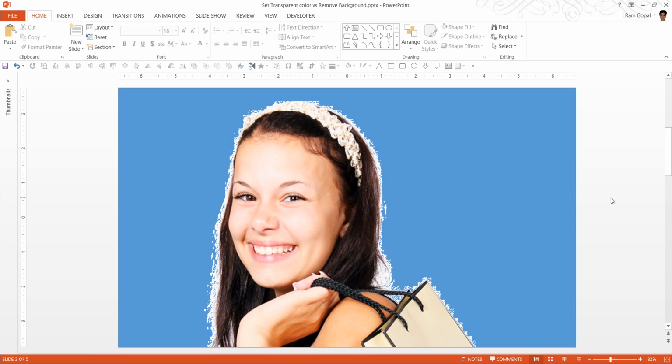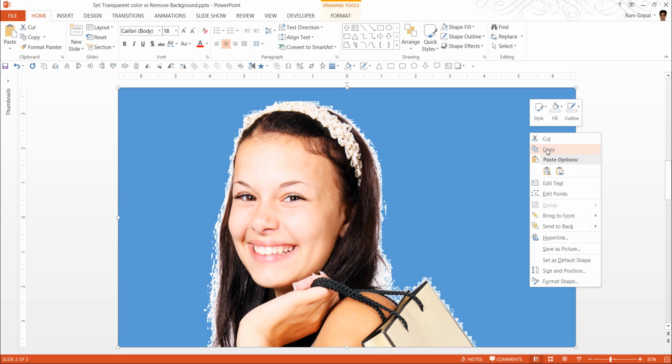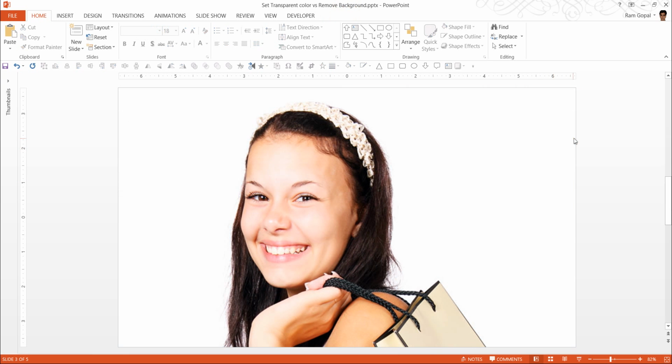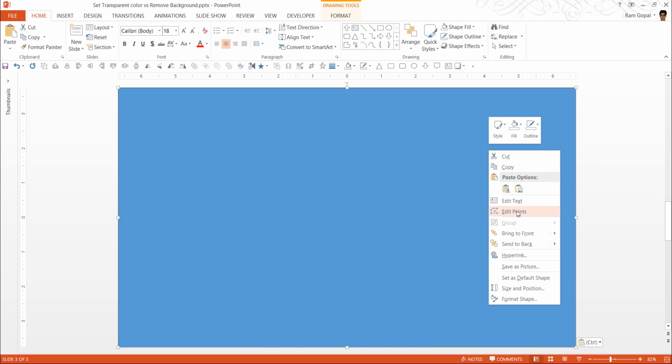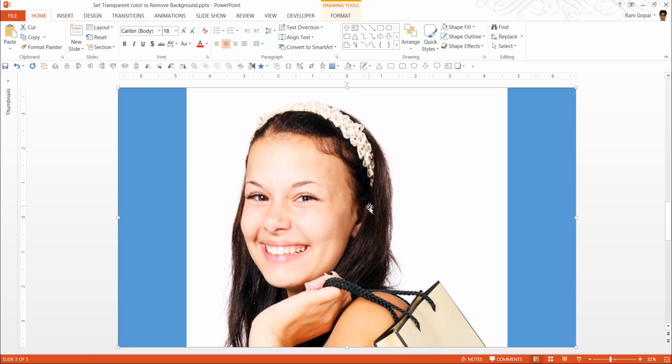A better alternative is to use remove background. Let me go to the same image and let me try and put the same background in the new image as well. Let me paste it and then say send to back. While remove background might be a bit of a pain in terms of the selection, removal, etc., it is a much better solution when you want to reuse the image.